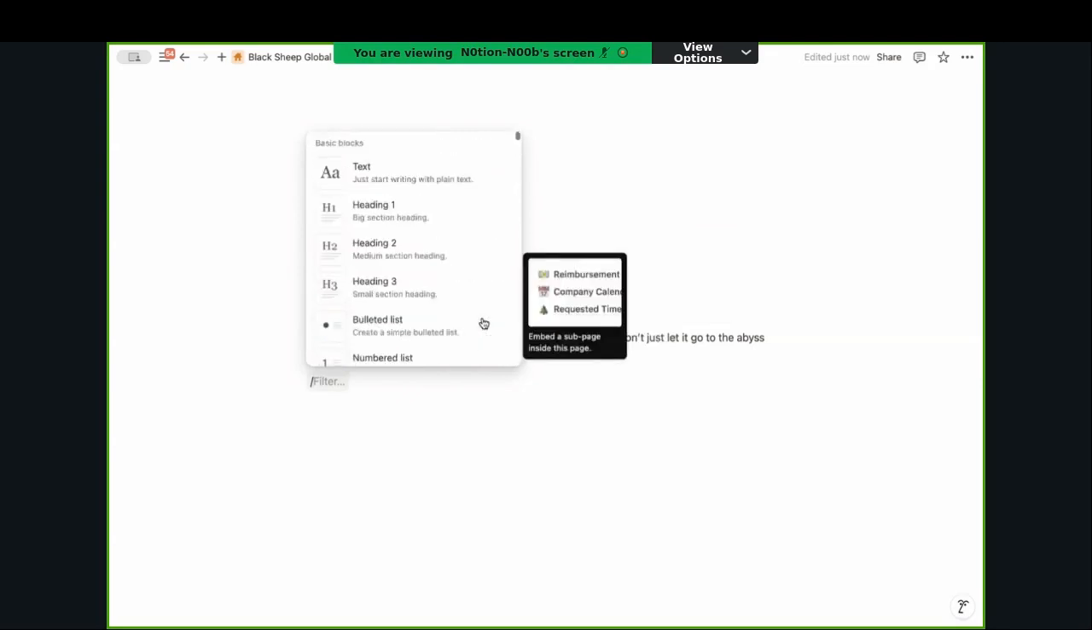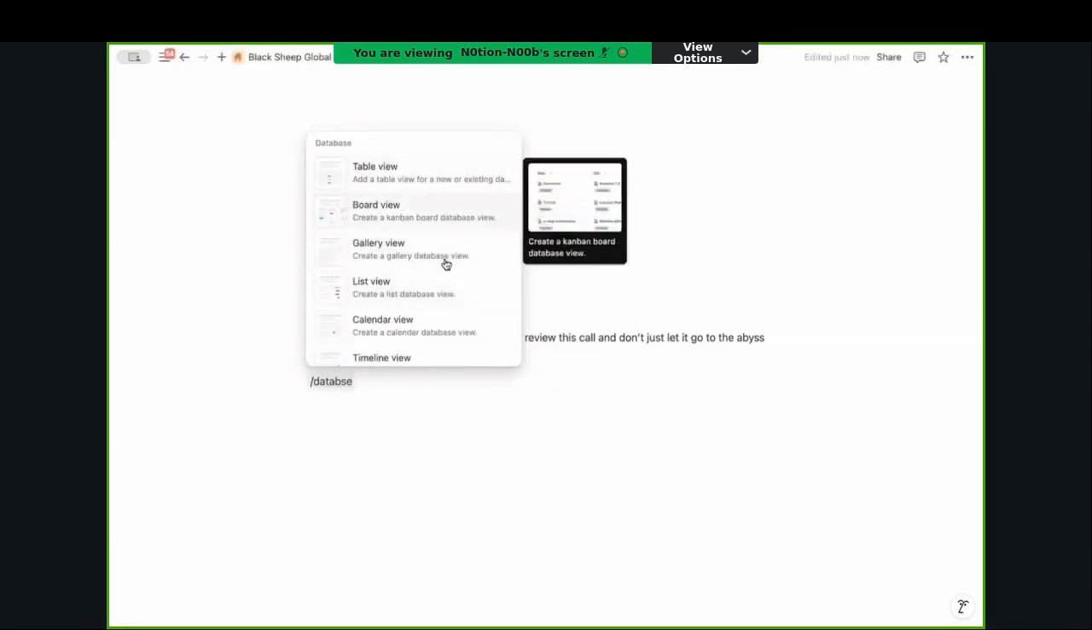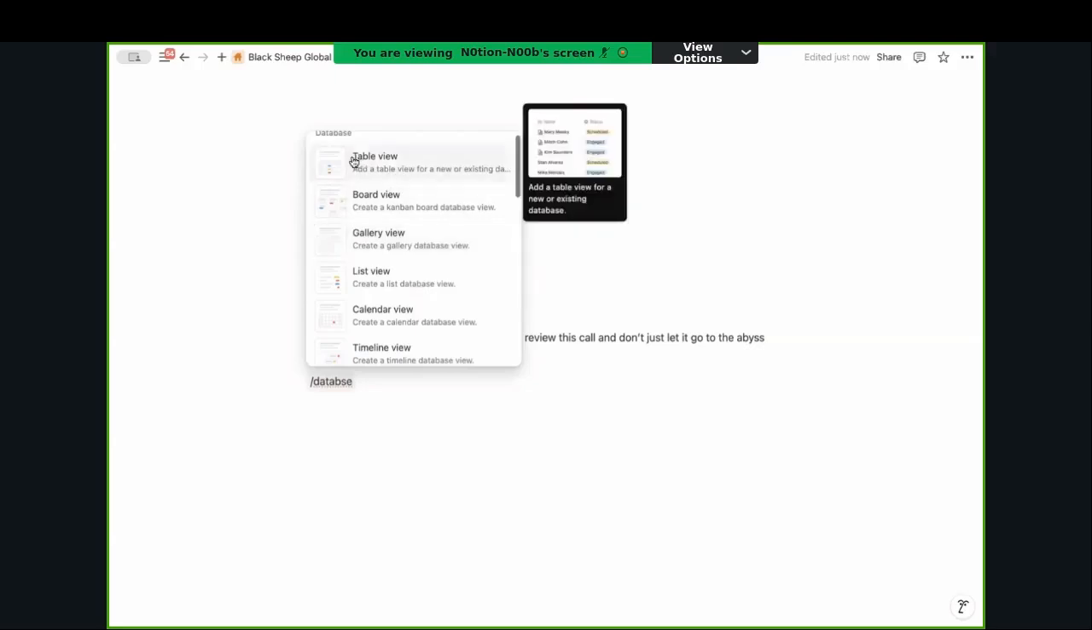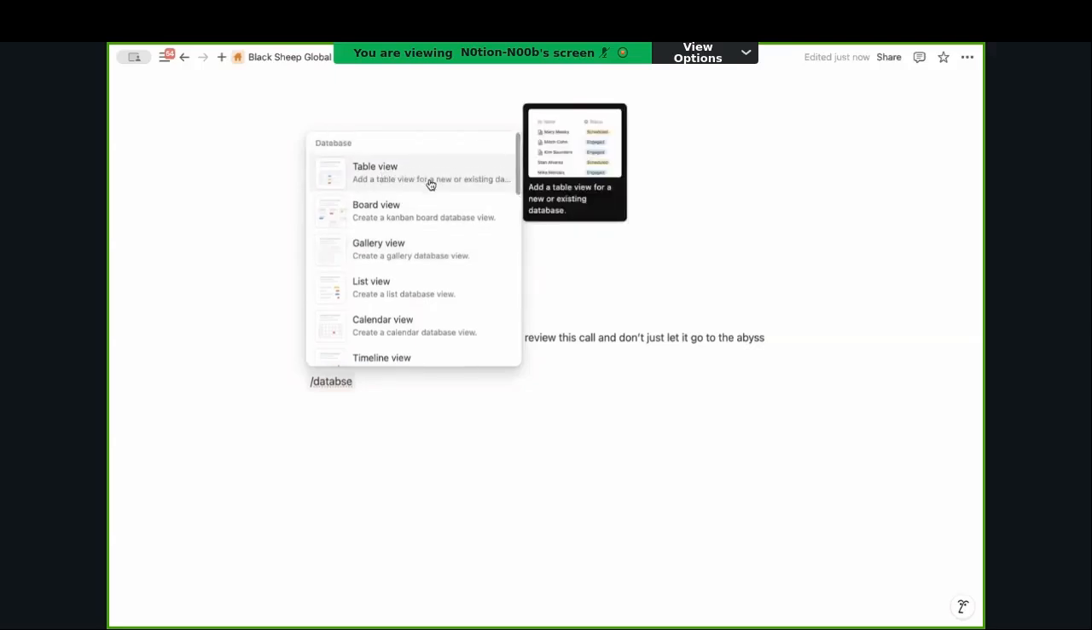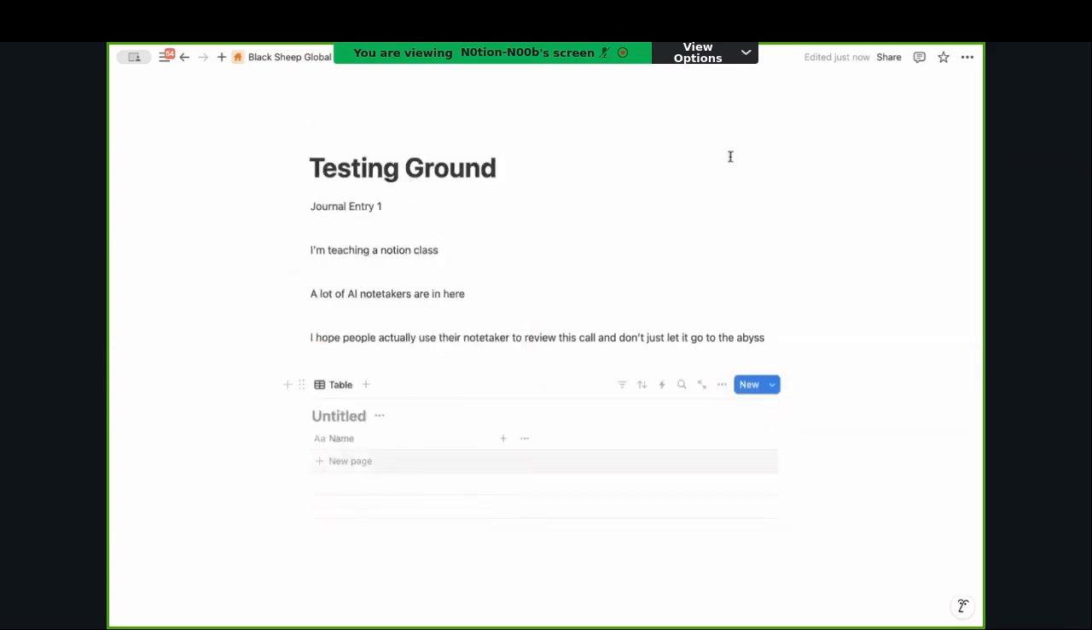But really what I want to focus on is one thing, and it's called the database. So I'm going to type in database so I can start getting my search here, right? And I should be able to find table view. So I'm adding a new database. I'm adding a spreadsheet within my page. So I'm going to click on that, and I'm greeted with a spreadsheet right here.